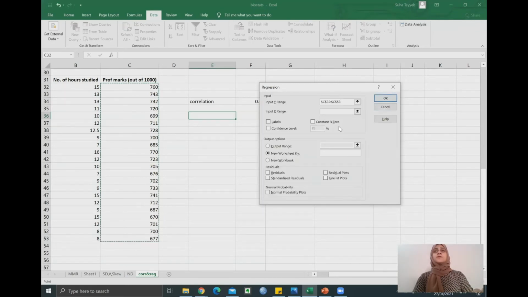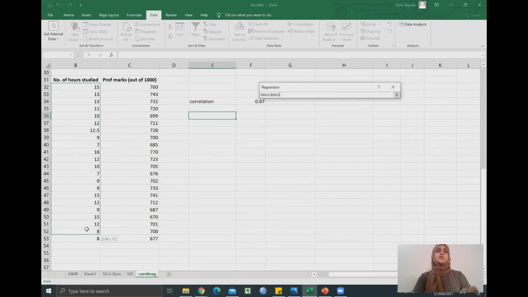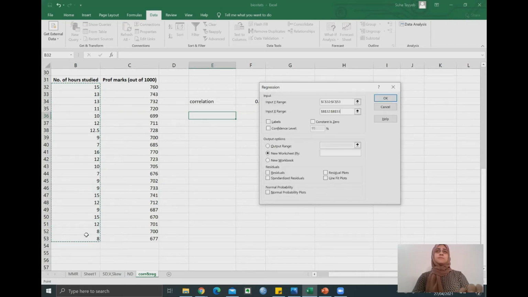Now I'm going to go to input X range, and this is my independent variable. So it's going to be my data in this column. Now I haven't selected any of the labels. If I had selected my labels along with my data sets, I would have ticked on the labels. And I'm not playing around with my confidence level, which is at 95%, and this is default, so I'll let that be.